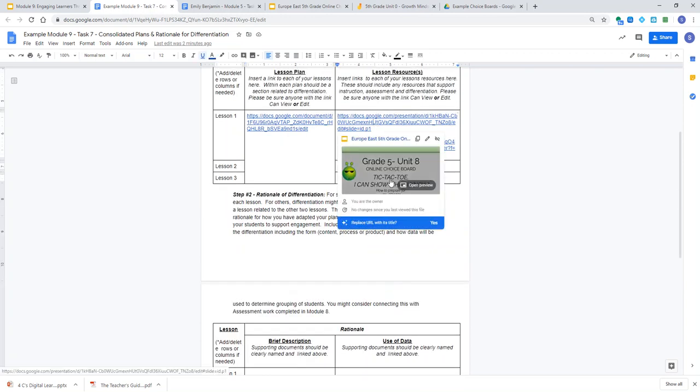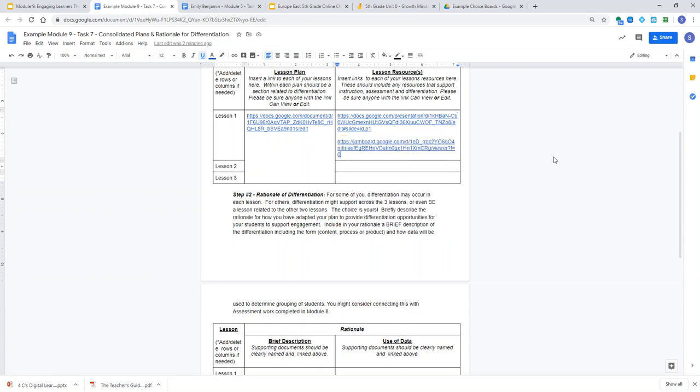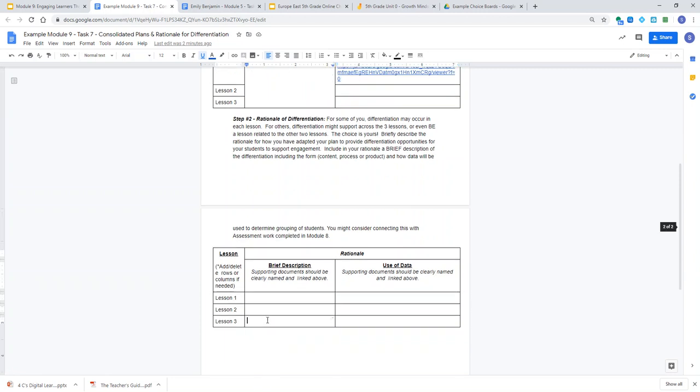This is the digital choice board. So we're requesting clear names as long as you don't have to put the name in the link. It can just be the document itself is clearly named as long as we can get to it. So I'm going to do the online choice board here. So let's say I'm doing that for lesson 3. I'm going to do the online choice board for math here. And then how am I using data here?